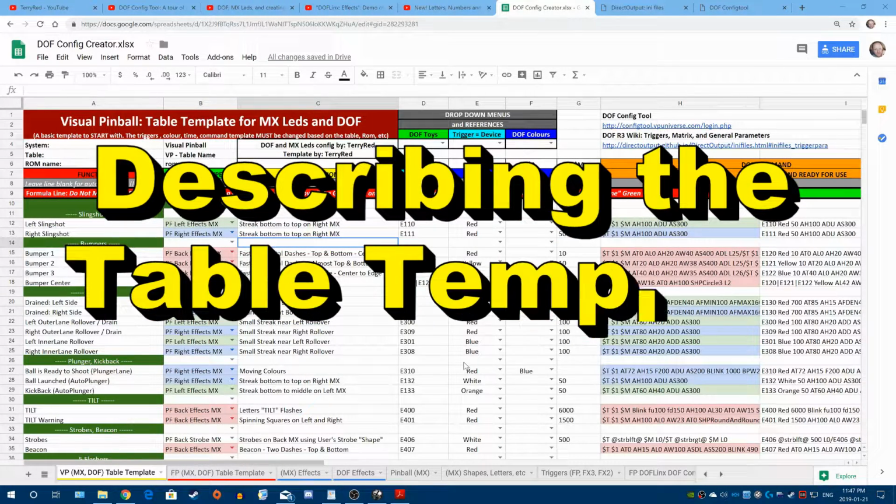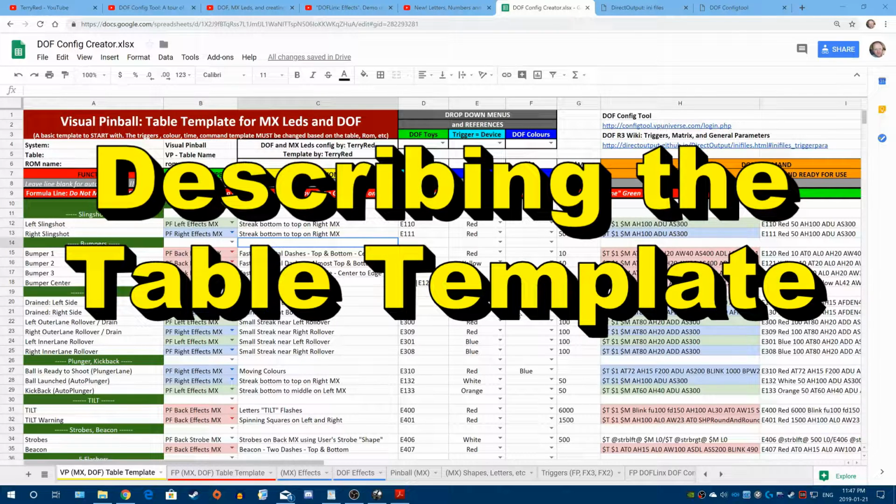All right, so we have our DOF Config Creator table template. How do we use this? How does it work? So I'm going to go through all that now.